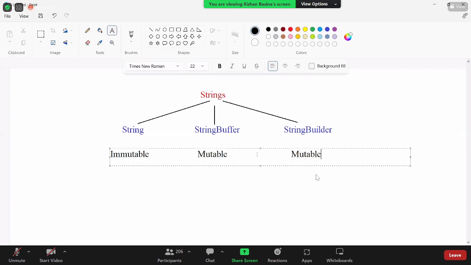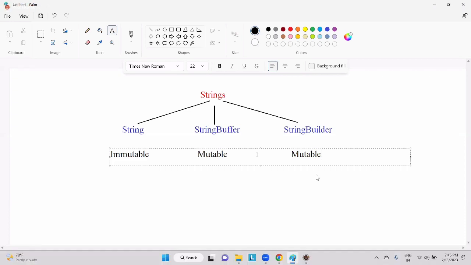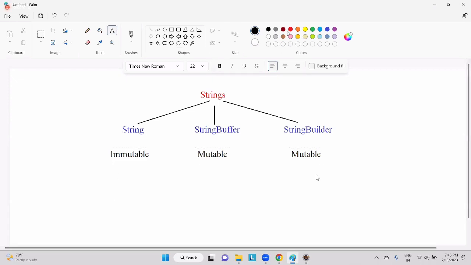So now my question is, equals method in string class, what it is going to compare? Answer, contents. Equals method in string buffer class, what it is going to compare? Exactly, address locations. Equals method in string builder class, what it is going to compare? Address locations only. Am I clear with this? This is one of the most important difference between string, string buffer and string builder.